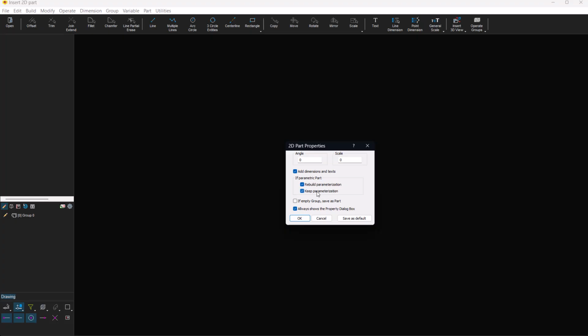A 2D part once added to a drawing cannot be parametrically reprocessed. If we set the Keep Parameterization option, the part is saved in the active group together with its parametric conditions. Let's keep this option selected. If the active group is empty, which is our case, the part can be saved as if it were normal group commands. In other words, it would not be saved as a part entity.